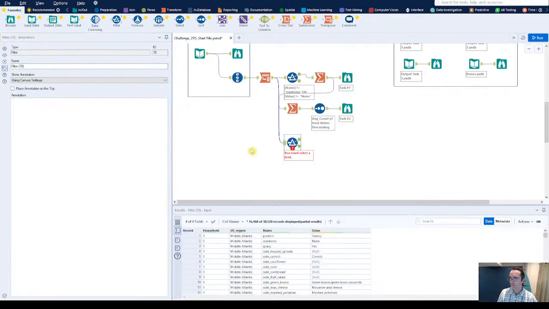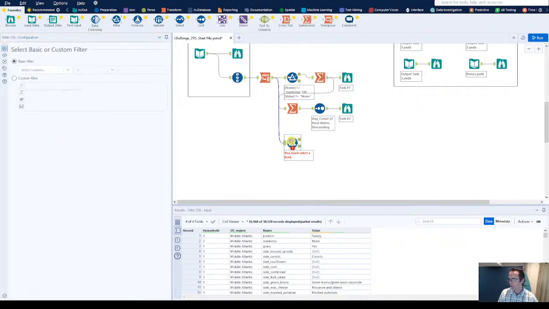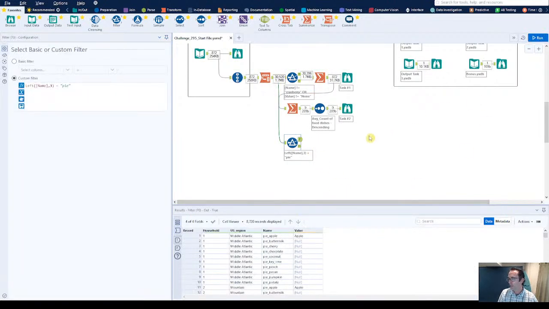And then here, we're actually going to start creating anything where, let's start again with our basic filter here where the name, and instead of equals pie, we're actually going to say left name, comma 3 equals pie. That's what we're doing here. All right. So left name 3 equals pie. Now we're still going to have a lot of non-nulls in here.